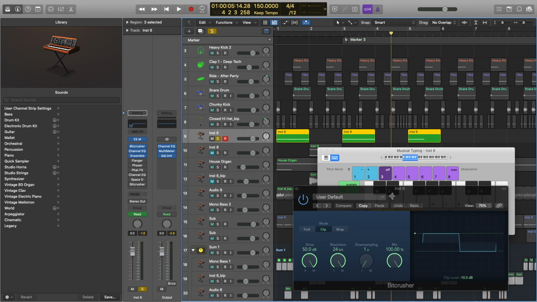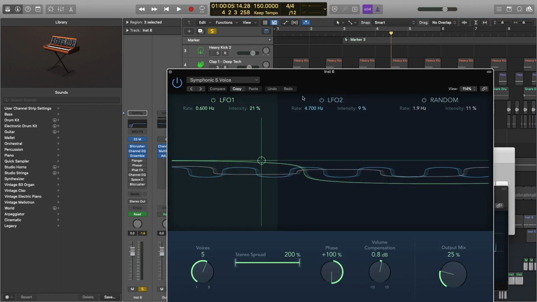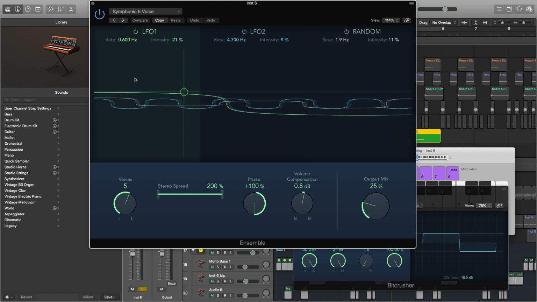I added an ensemble here. I really like this ensemble plugin. I used it a lot in this video. So I basically just picked a preset and then adjusted the output mix. So I just have it 25%, which is cool. It adds some stereo. So you can hear the stereo difference when it's on or off.